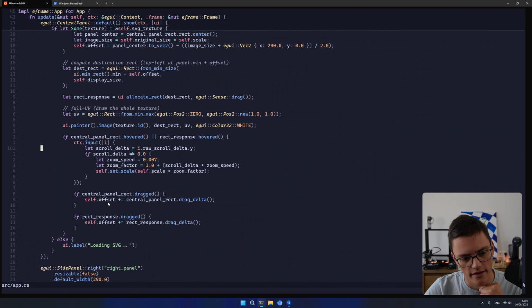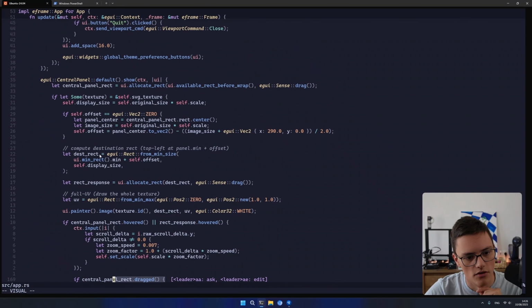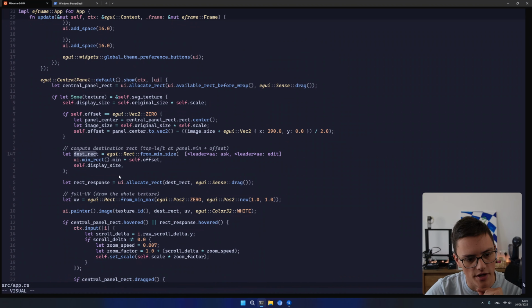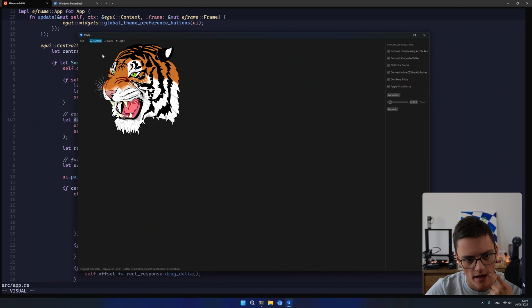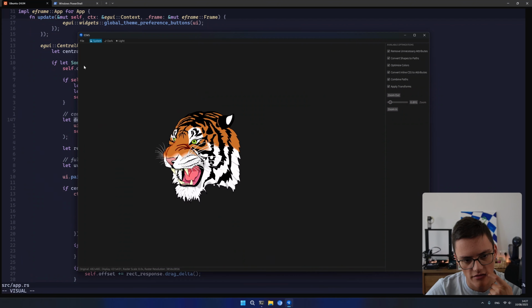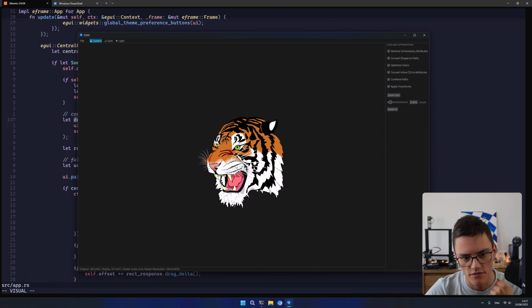Now, the other item is if the central panel is dragged, I set this offset variable to the central panel drag delta. And this is just a vector of offset from the top. And that offset I consider when I create this dest rectangle, the other rectangle I was talking about. And that's the rectangle where I drew the image. It's smaller right here. It's as big as the image. And it has offset from the whatever position, the top left corner, basically. And when we drag, we change that offset.